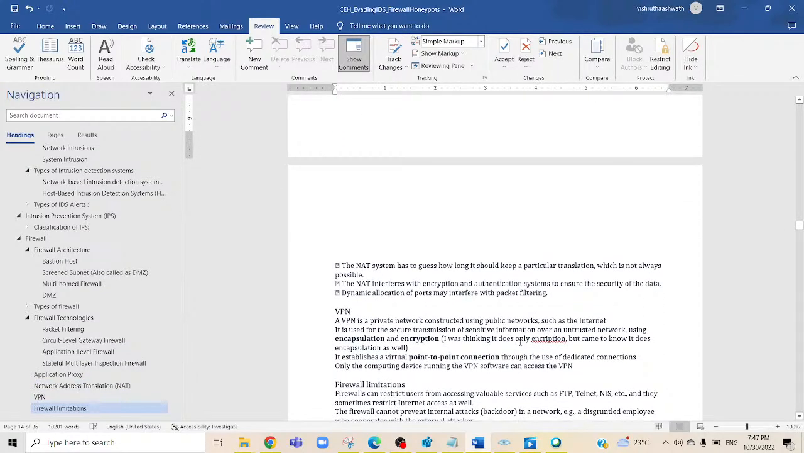Disadvantages: the NAT system has to guess how long it should keep a particular translation, which is not always possible. NAT interferes with encryption and authentication systems that ensure the security of the data. Dynamic allocation of ports may interfere with the packet filtering.